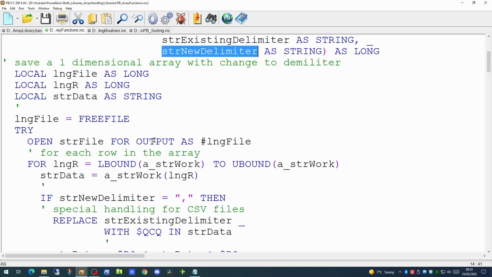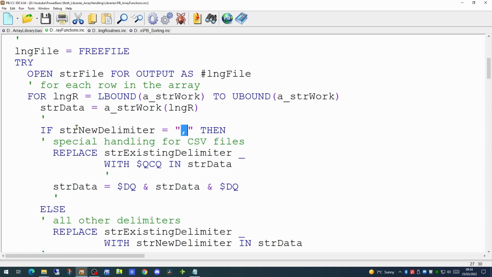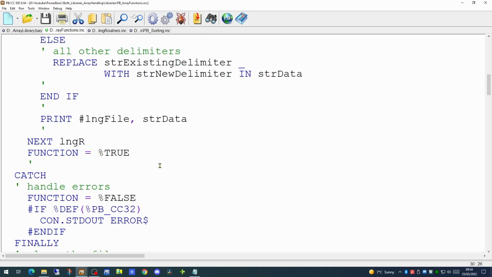The function will first open a file for output, and for each row in the array, from the lower bounding to the upper bounding, it will read the data into a variable. If the new delimiter passed is a comma, it will do special handling for CSV files, basically to wrap everything in the quotes. So the delimiter is changing from a pipe delimiter to a quote, comma, quote delimiter. And should any errors occur, we will trap the errors and return false for the function.